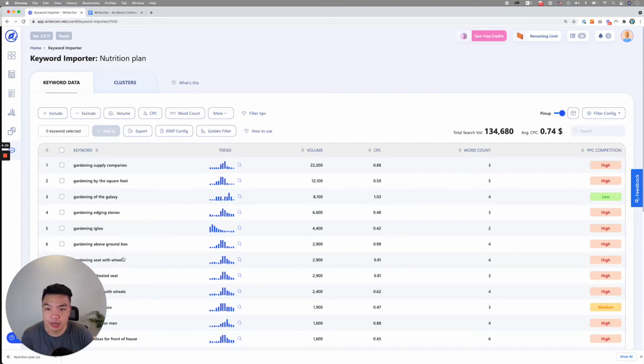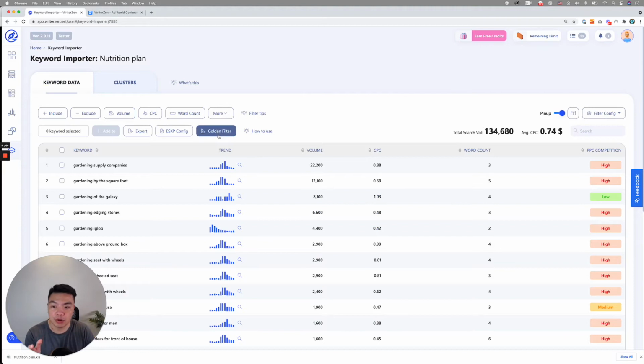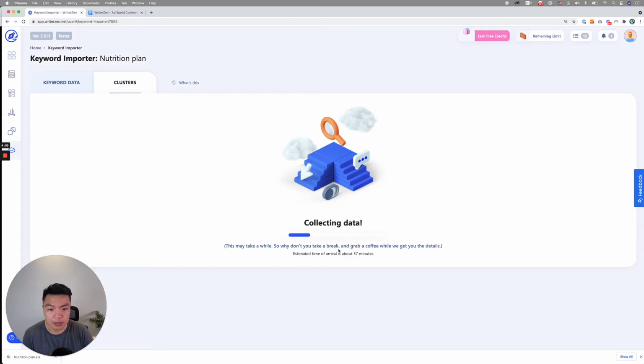As you can see here, these are all of the keywords, and they are all golden keywords. You could either redo Golden Filter if you have another list of keywords, or if you want to redo that part here, you can always do that, or you can just simply click on cluster and click activate. As you can see, it takes quite a bit of time to do this, so I'll probably come back here a bit later once the result returns.